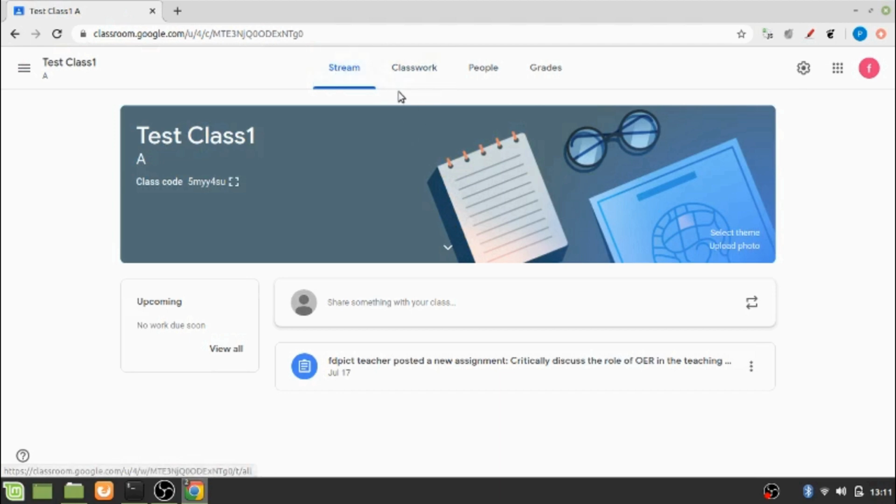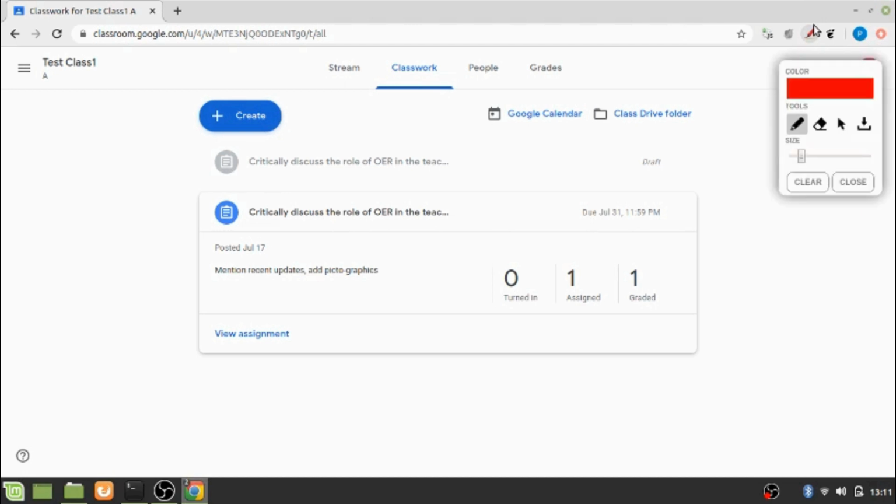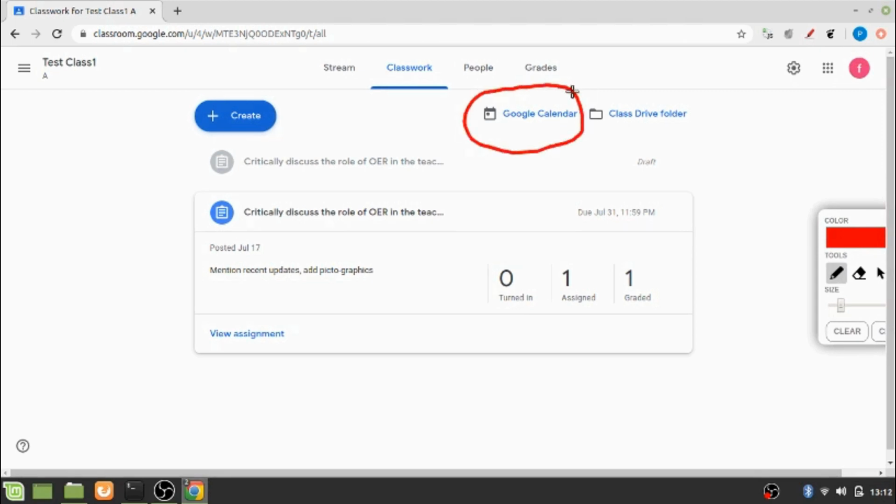Again, whenever we create an assignment with a due date, just for example, this was my previous assignment with this due date. This is automatically added to the Google Calendar of the respective user, and this in turn reminds the students of their upcoming submissions.